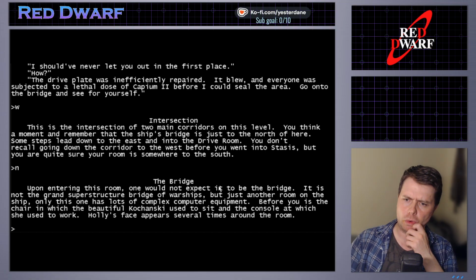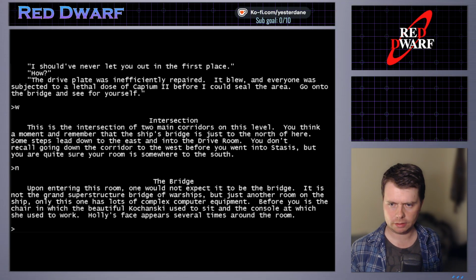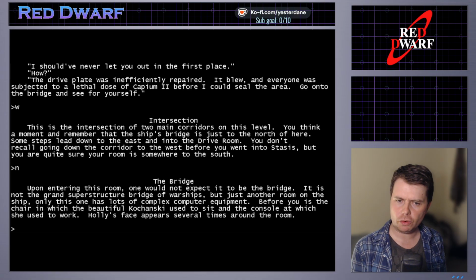Upon entering this room, one would not expect it to be the bridge. It is not the grand superstructure bridge of warships, but yeah. Before you is the chair in which the beautiful Kachansky used to sit and the console to which she used to work. Holly's face appears several times around the room.